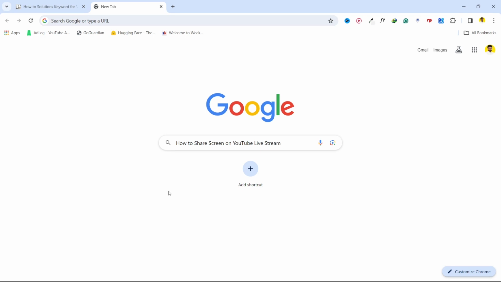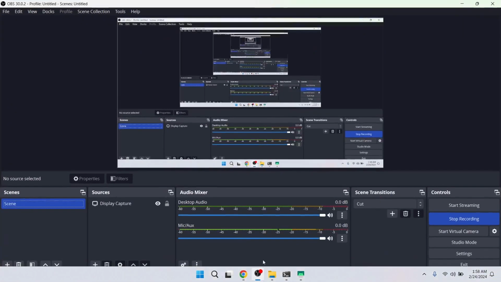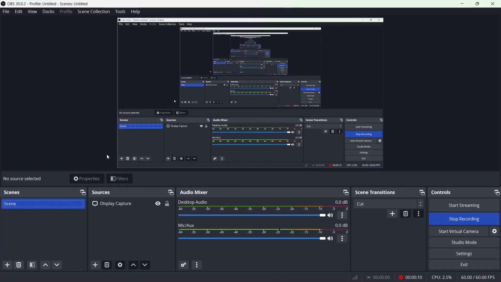Hi guys, in today's video I'm going to show you how you can share screen on YouTube live stream. So first you need to download OBS Studio. Once you download that, here you can see that I'm currently recording with the help of OBS Studio.